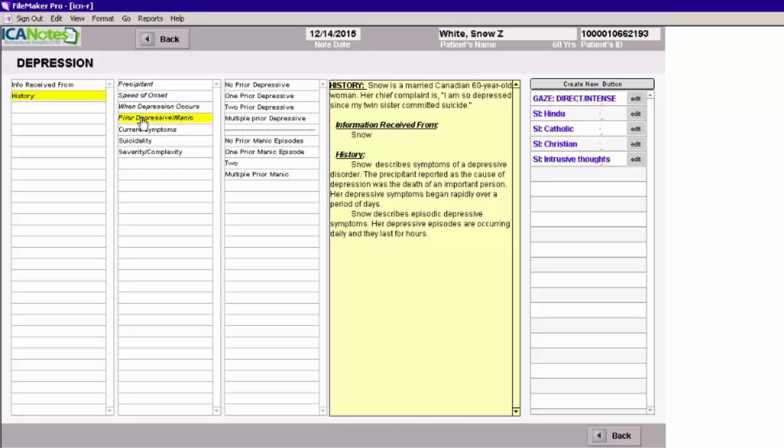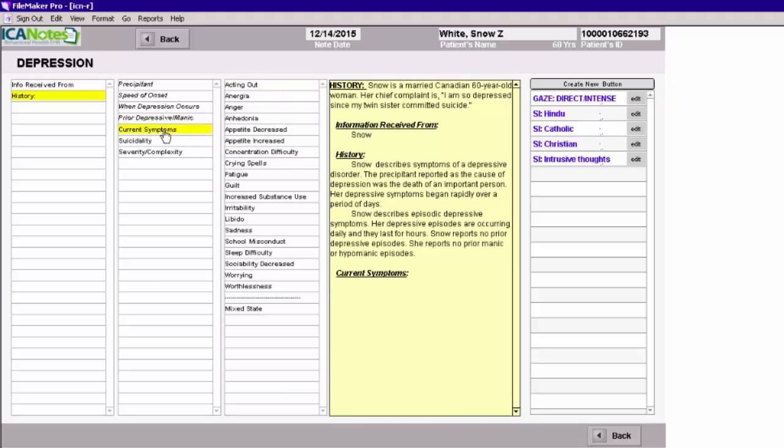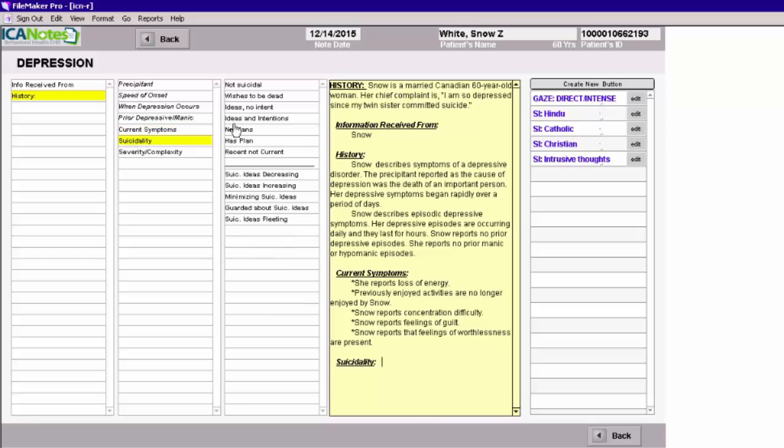Has this lady ever been depressed before this event? And she says nope. She's never been manic before this event. What current symptoms is she having? We're working in an outpatient setting here. I'm going to say that she's having some anhedonia and anergia, a difficulty concentrating. She feels guilty. And I could also say that she's having feelings of worthlessness. Let's come down here and talk about suicide. And I'm going to say that this lady is not suicidal.